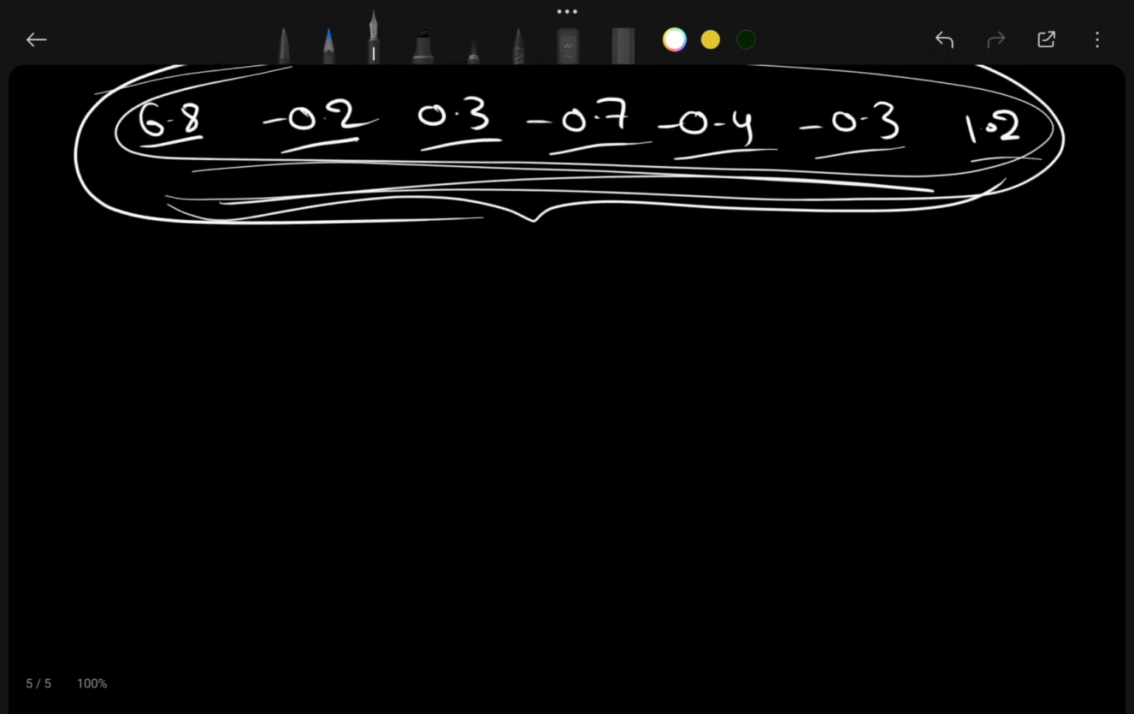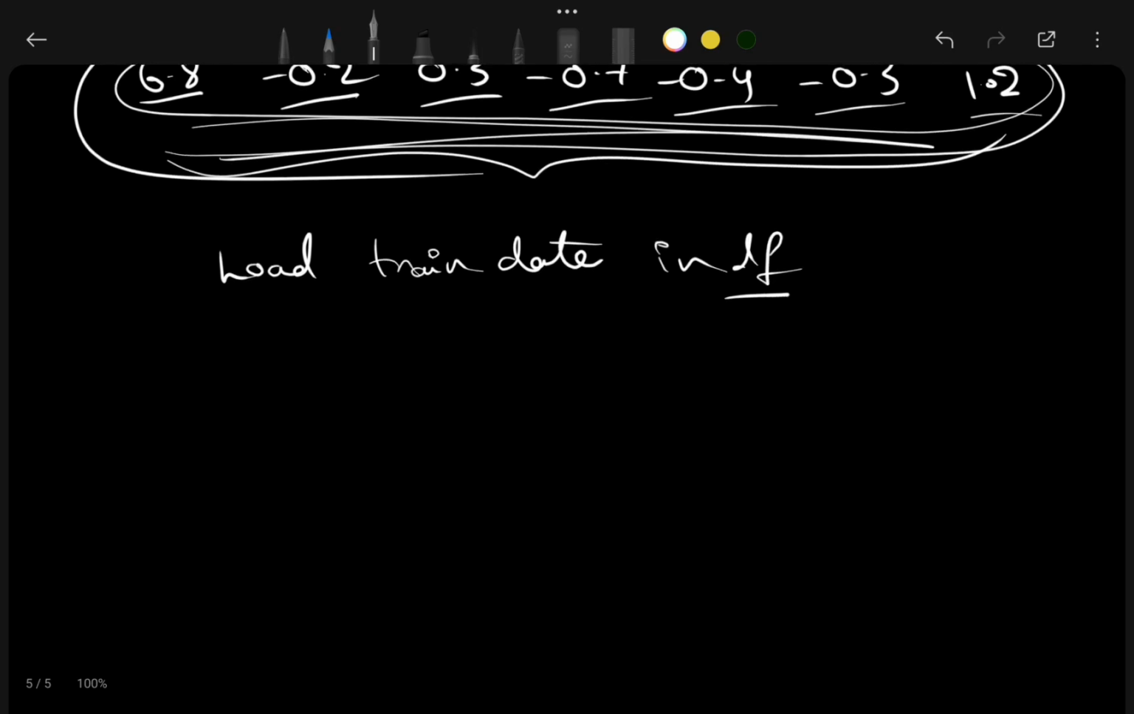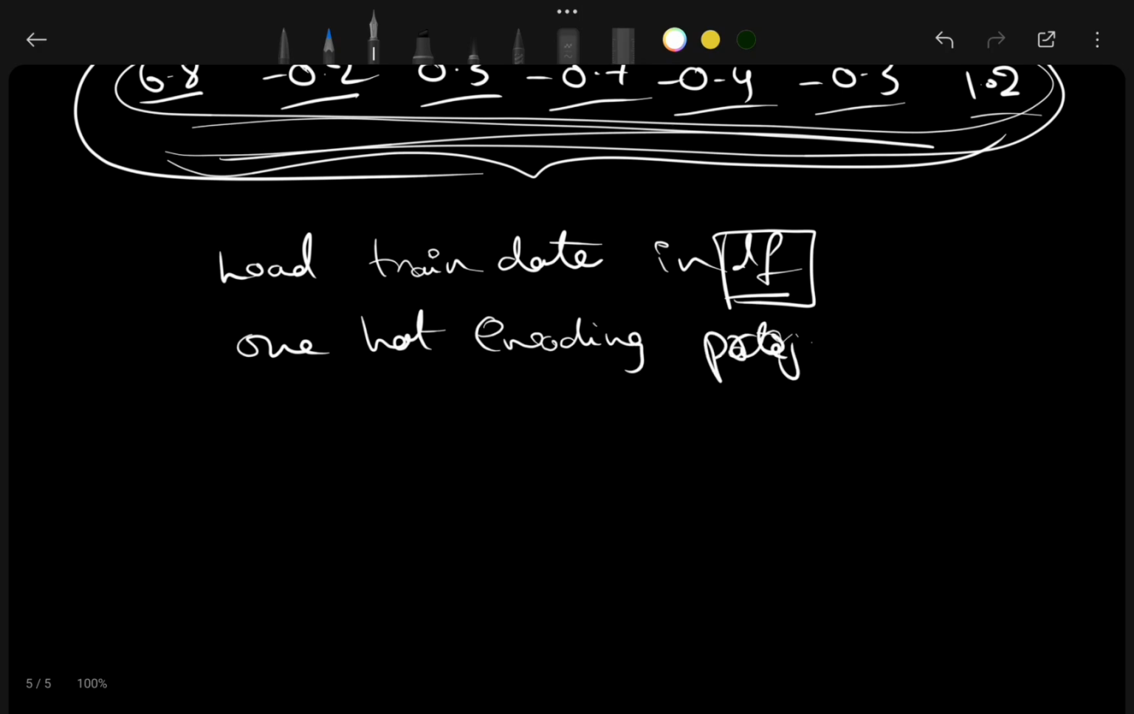Okay, with this out of the way, let's go over how we are going to write the code. First we are going to load the training data into a data frame. After loading it, as soon as we have the data frame, we will do one hot encoding on the project category column. Soon after that, we will make x and y.